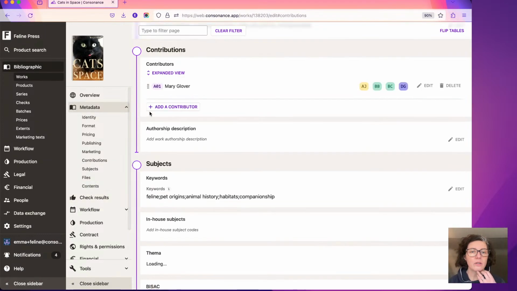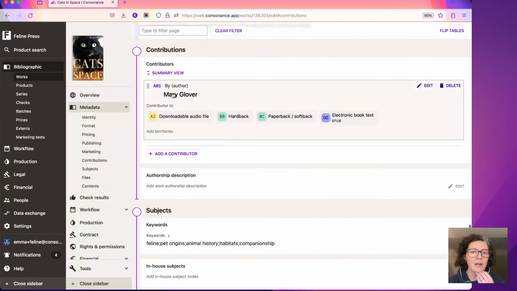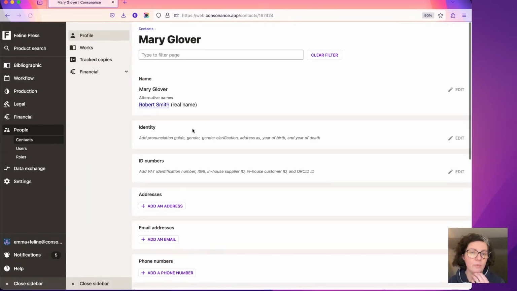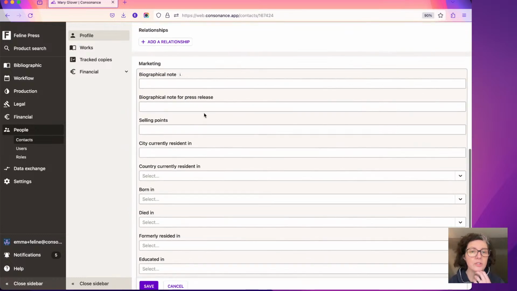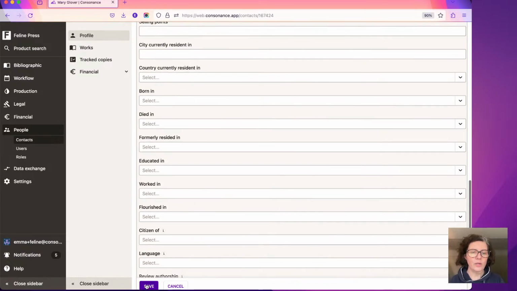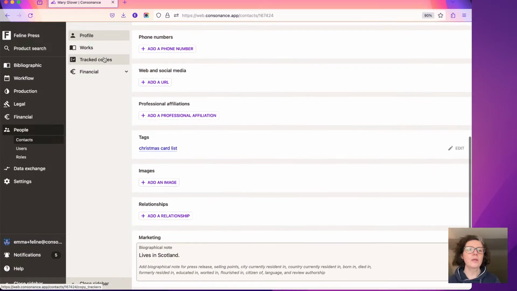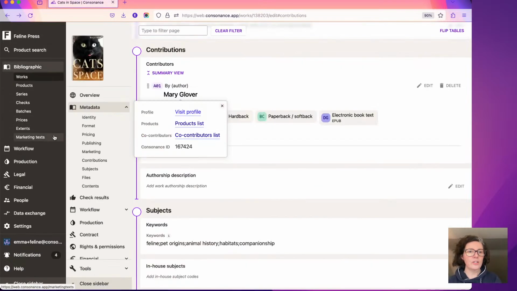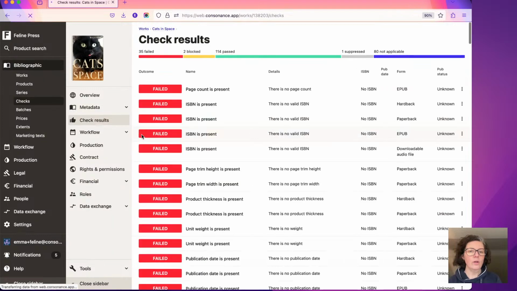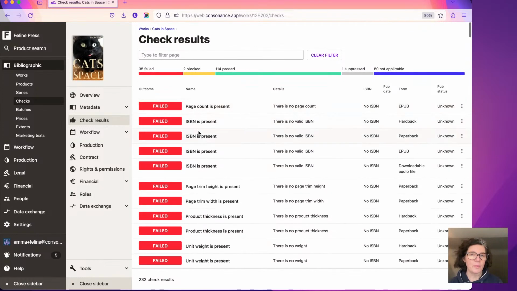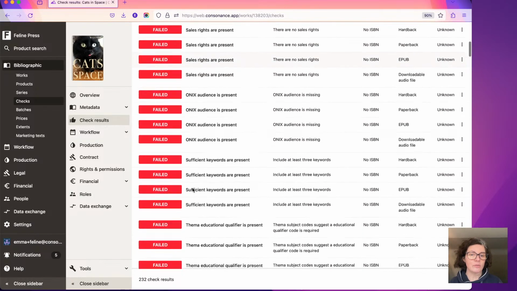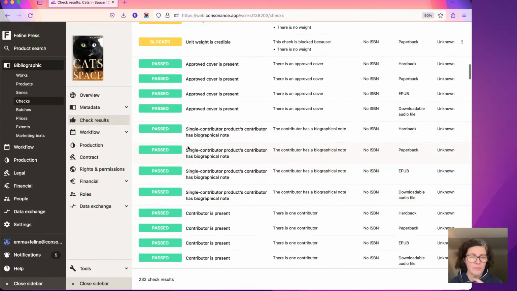Let's have a look at the contributions. We've got Mary Glover here. And if we go through and visit the profile, then we're going to be able to see that, sure enough, no biographical note. So we might want to say, lives in Scotland. It's a little shorter than we would like, but I can't talk and type at the same time. Return back to the checks on that work, and now, great, that's no longer a problem at the top of the page here. That's gone into the green section. If we scroll down, we're going to be able to see that that's been resolved.